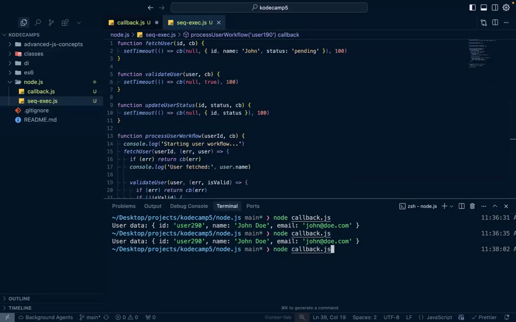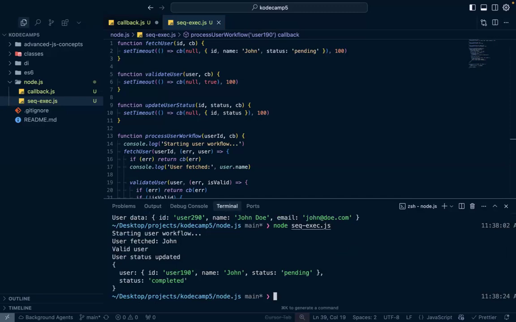Okay, so let's execute. I'm executing another file, sequential execution JS. Okay, so we can see what we have here. We have starting user workflow. The first one that ran was the fetch user, which said user fetched, and the name is John.